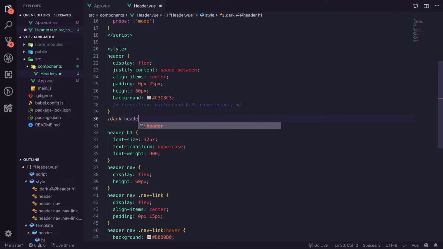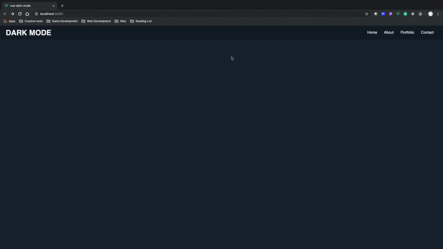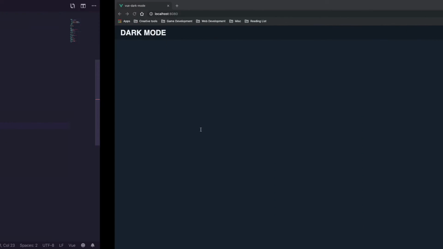And then we're going to say header, and we're going to say background is equal to 15202B, which is slightly darker than the actual background's color. I think that looks pretty nice.